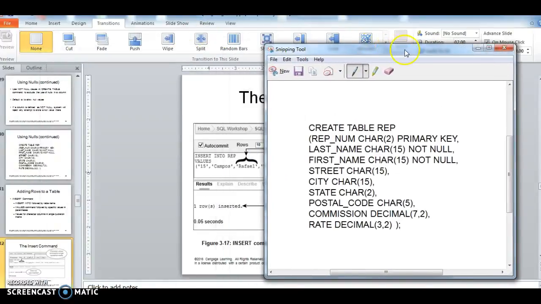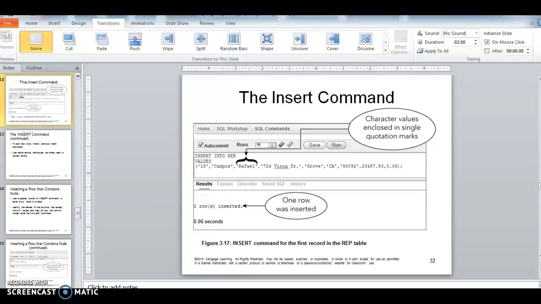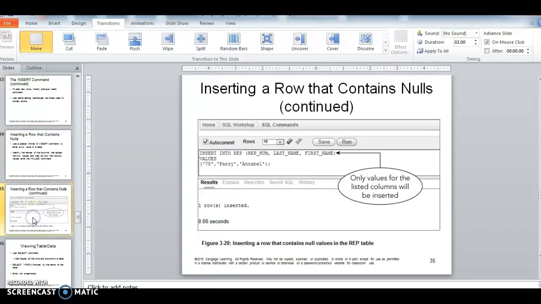Remember, based off our drop table, if we drop the table later on, then the data that's in it will go away. We can continue. In this particular case, now we've inserted a row into the rep table, only giving it the 3 values that are required: the rep number and the name. So this inserts successfully because those are not null.